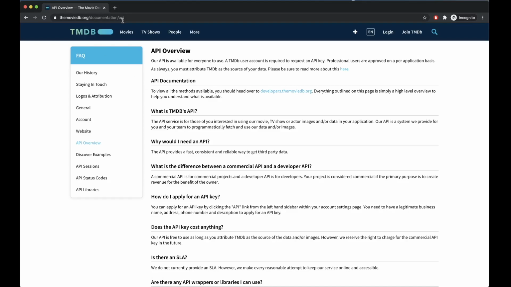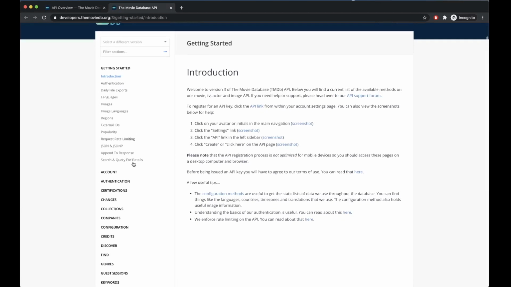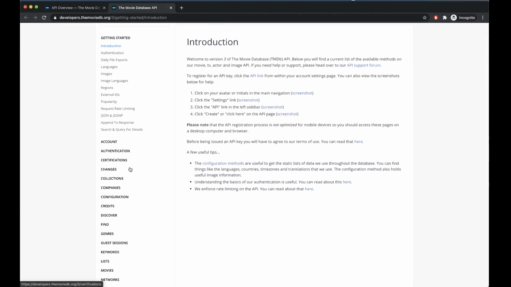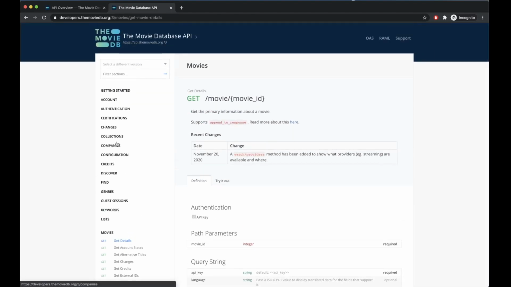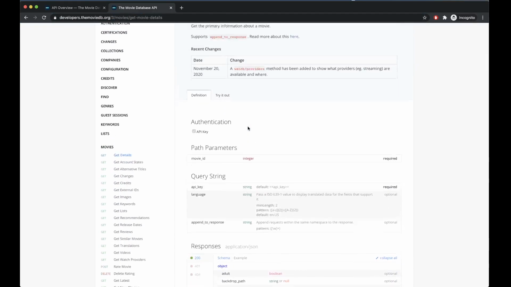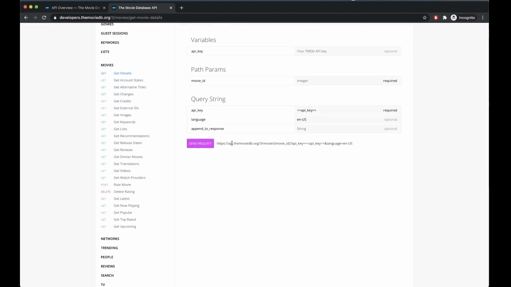So documentation/API is going to take you to another URL, and this URL is going to drop you into this documentation. Basically what you're going to be looking for is movies. So our base URL is going to be basically /movies. Let me see if we can find that. So try it out, and this is going to be your base URL.